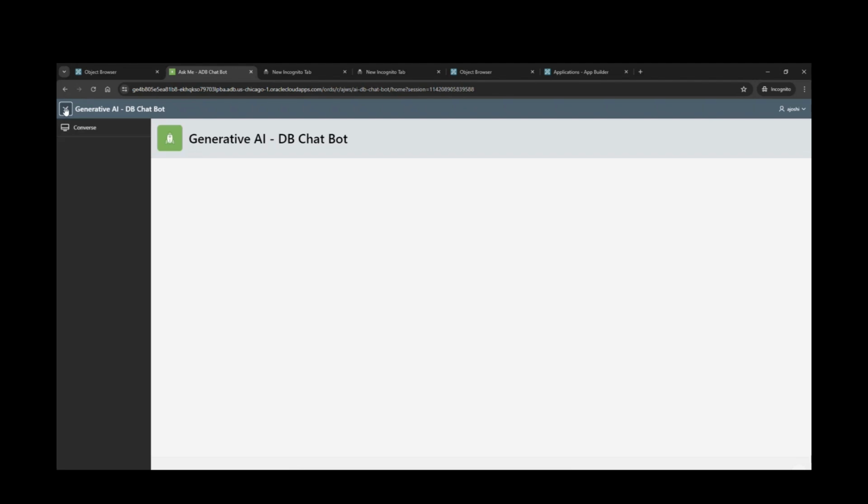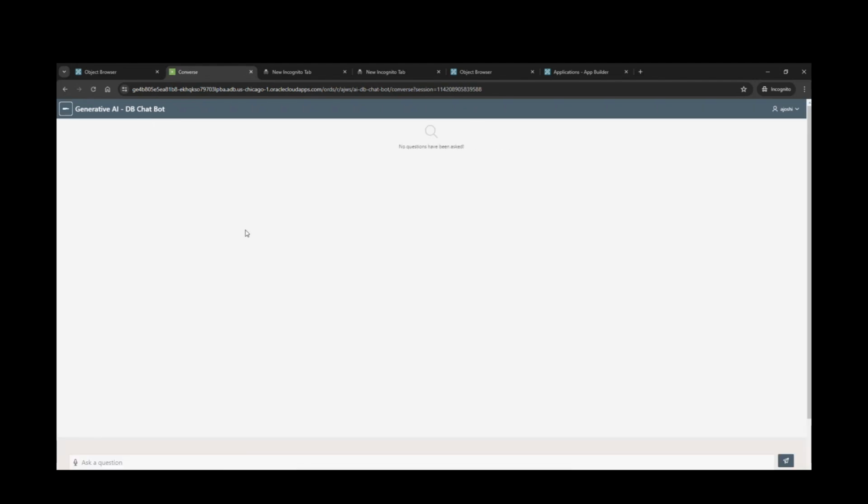So this is the application. Basically, this is the chatbot. All we are going to do is, you can see there's a question prompt box here, and this is basically where the conversations will appear. So as I mentioned, I have some information about invoices and employees. So let's say, list all invoice details with lines.